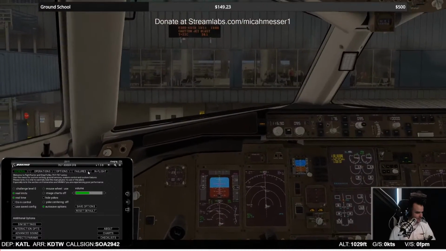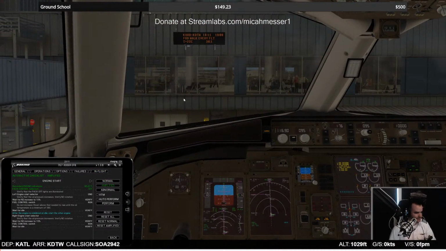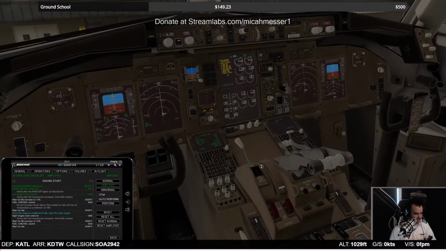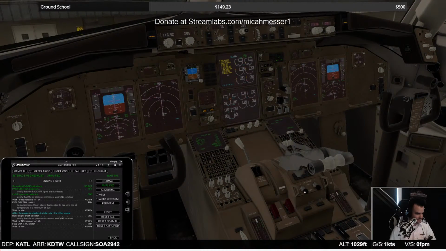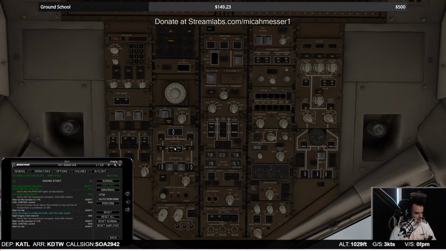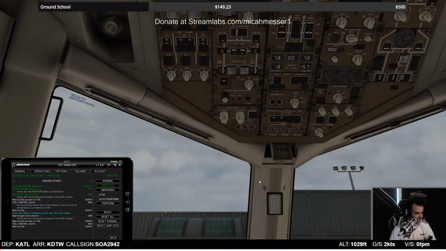All right, release park brake. Starting pushback, and you may start engines. All right, left engine to ground. APU's on.